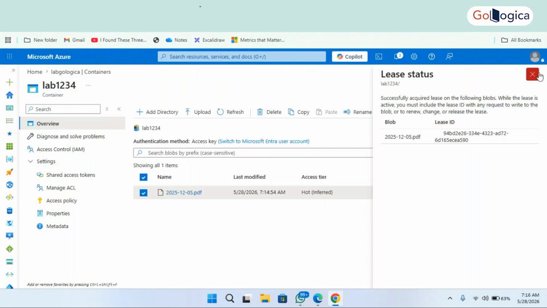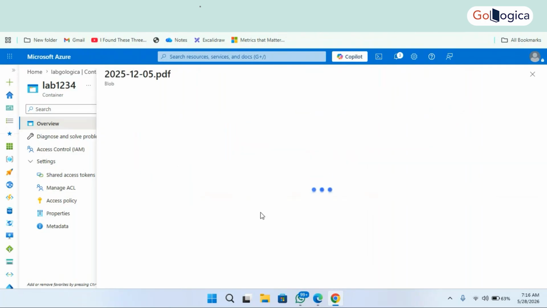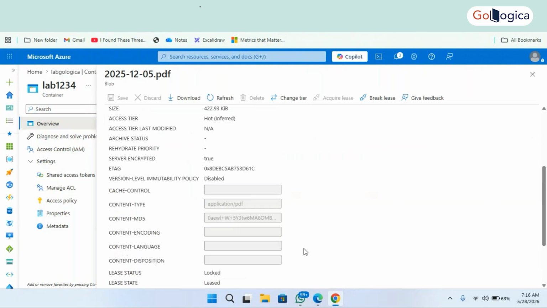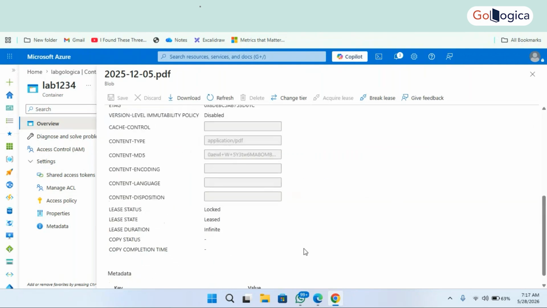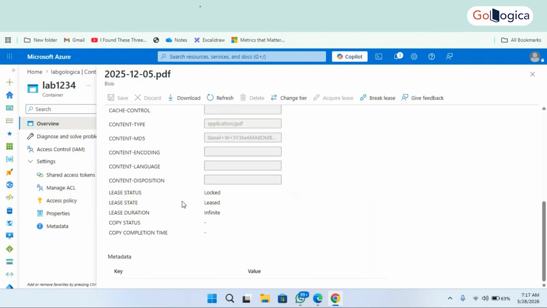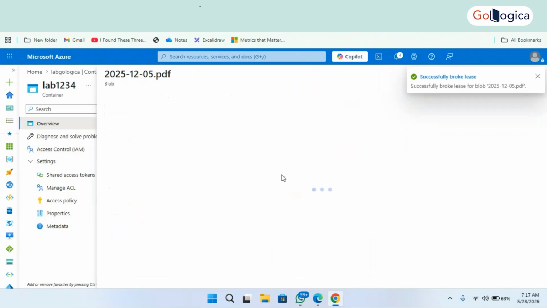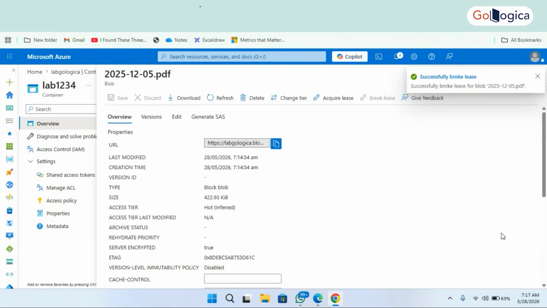Okay, you have leased it. Now we go over here, so it is locked. Nobody can open it. Can you see? So you have to make it accessible. You have to break the lease. Once you do it, it becomes accessible again.